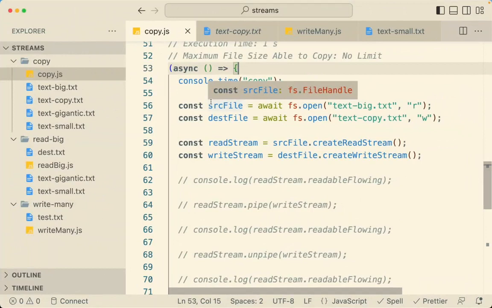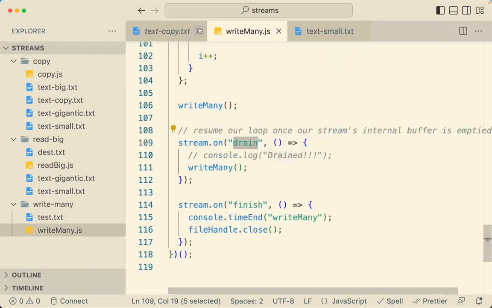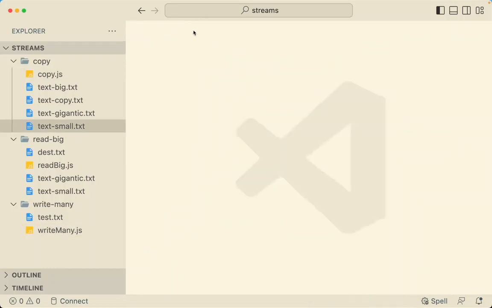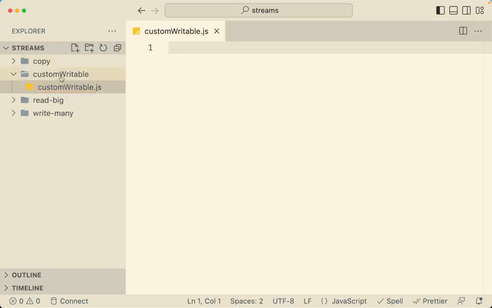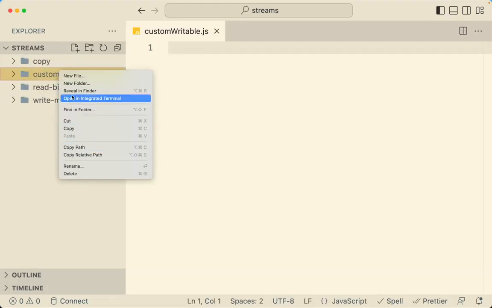All right, so now let's talk about how we can implement our own writable streams. So I'm going to close all these open files, and I'm going to create a new directory here, and I want to call it custom writable. And inside it, I'm going to create a new file called custom writable.js. And just to be consistent, let's change its name to use a dash instead of camel case.